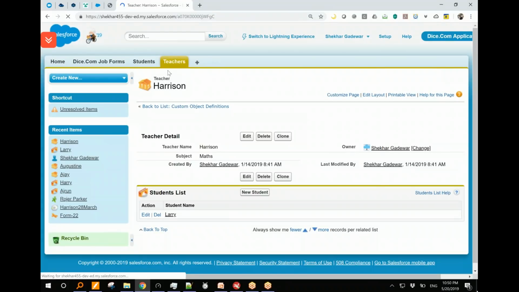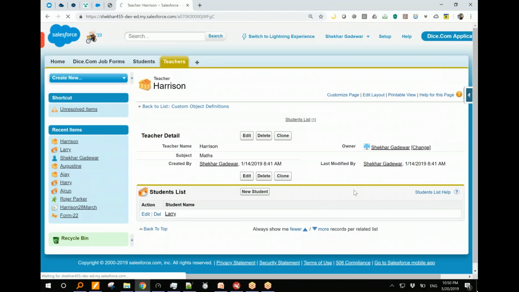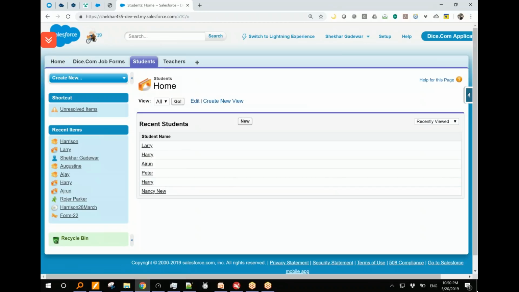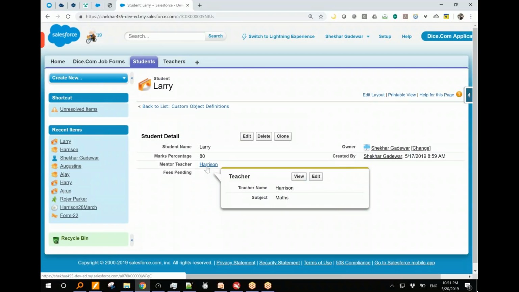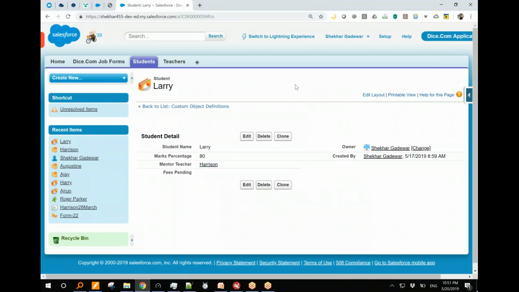After that, go to student and open any record, and take the mouse cursor on the related parent record. You can see the teacher name and subject. That is the mini page layout scenario: hovering and getting the details without going to that record, which you can achieve by this small change.